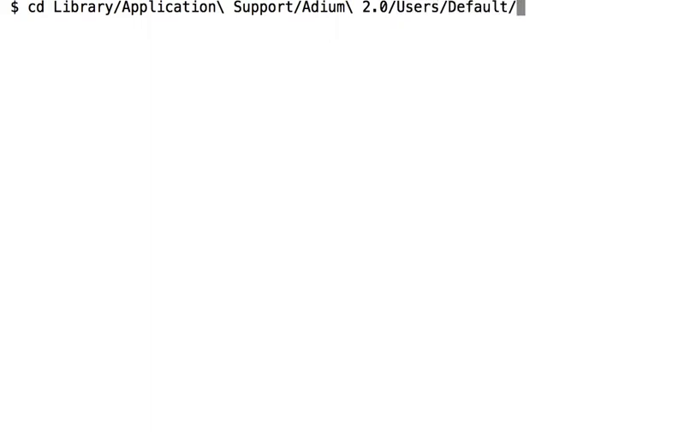I use the Dropbox service. As a first step, I install Dropbox on all three Macs. The Dropbox folder is in my home directory on all the Macs. After that, on one of the machines, we need to do this. cd Library/Application Support/Adium 2.0/Users/Default, enter. This is where the logs are actually stored, in the folder logs.